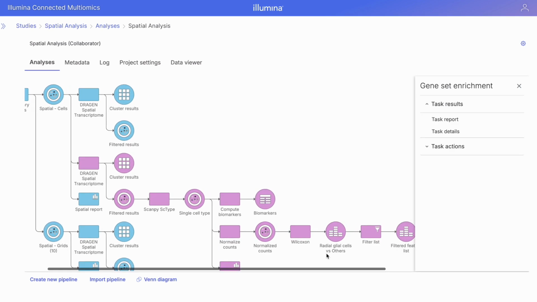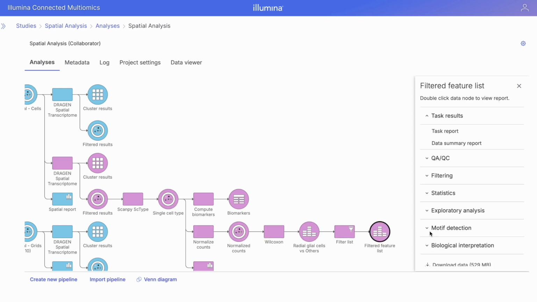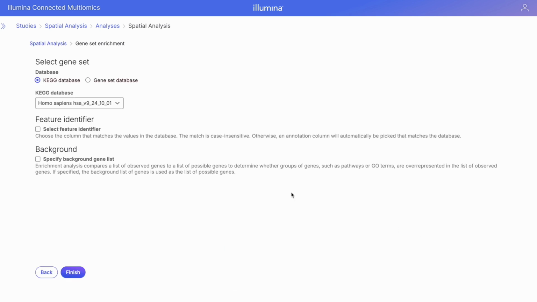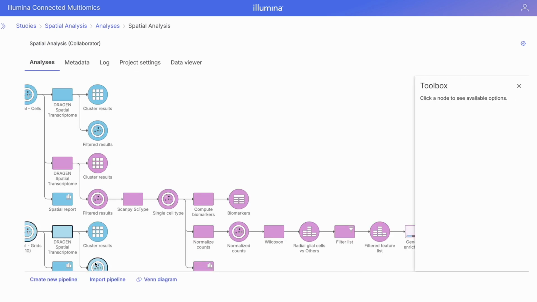Now that we have our list of differentially expressed genes, we'll be using that to run a gene set enrichment task. This is found under biological interpretation. For this specific project, I'm using the KEGG database, and I will be using the mouse database. Clicking Finish will again run the task and generate a report.